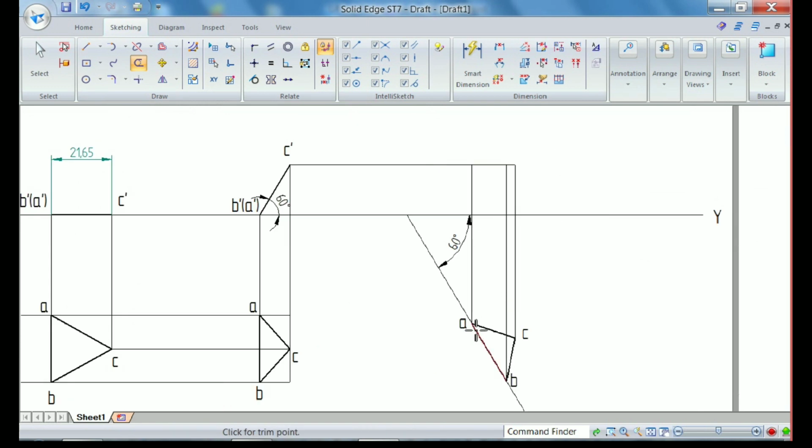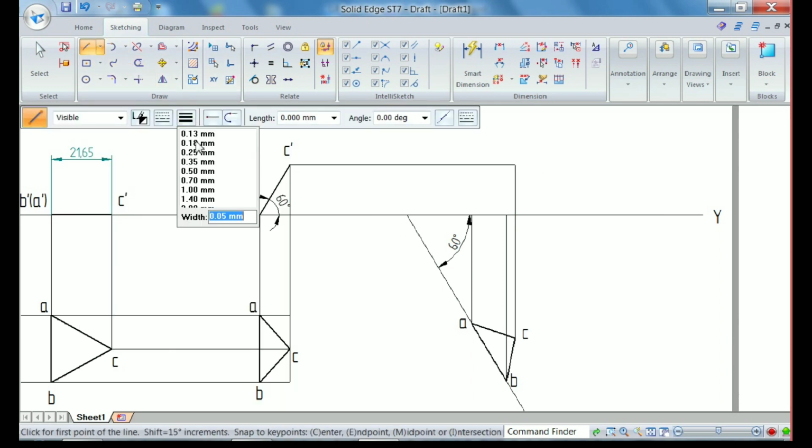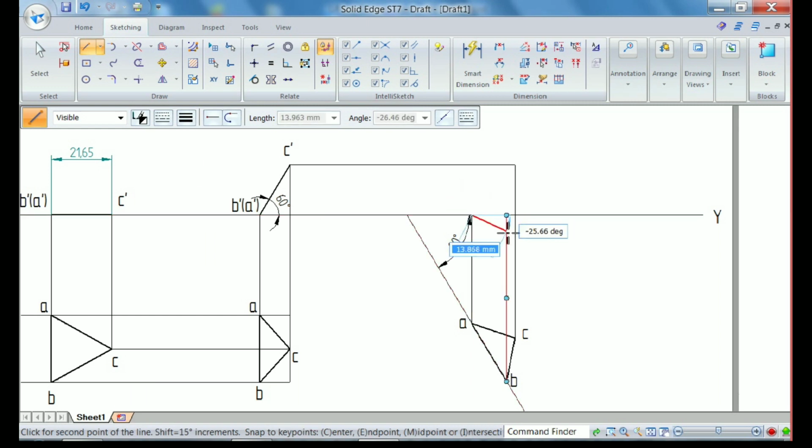Now you can see here, this is point A dash. Both will intersect here. This is not required now. Trim it. B and B dash will intersect here. This is not required. You can trim it. C and C dash both will intersect here. Let us join them by selecting the line command, which is 0.5 mm thick. A dash, then B dash, then C dash. So this is the third position.